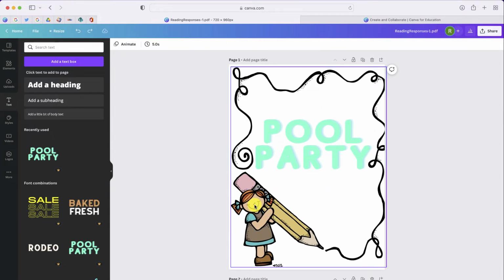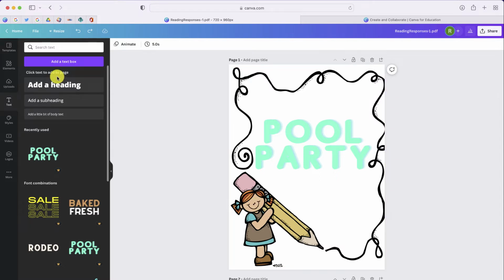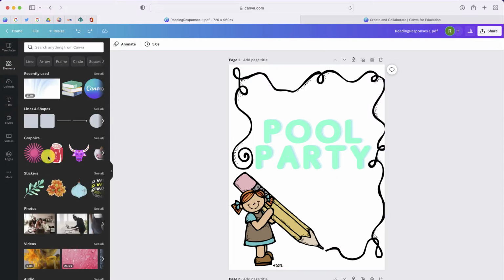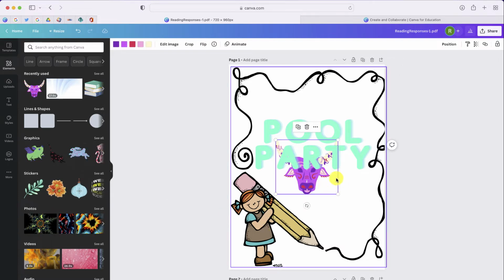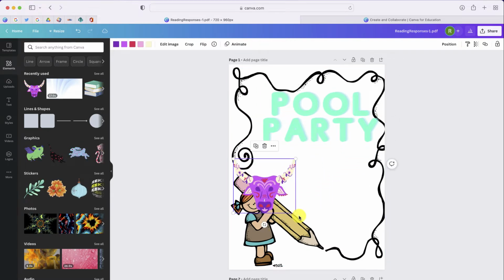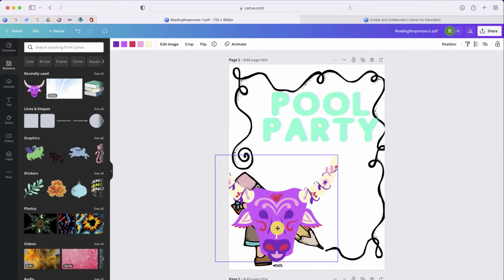So I can't remove this picture of this clip art at the bottom, but I can search in Canva under elements and try to find an image that I can put over this clip art image if I would like.